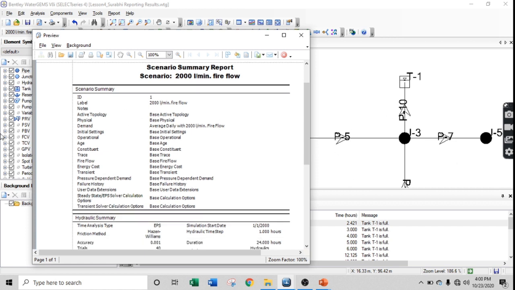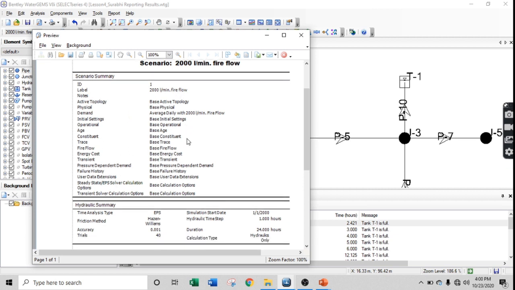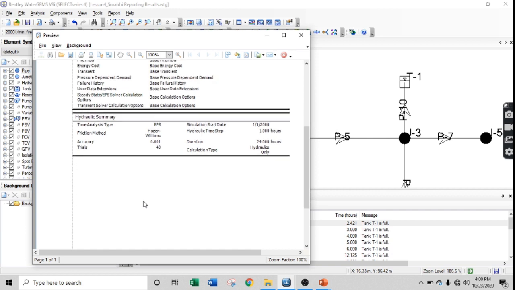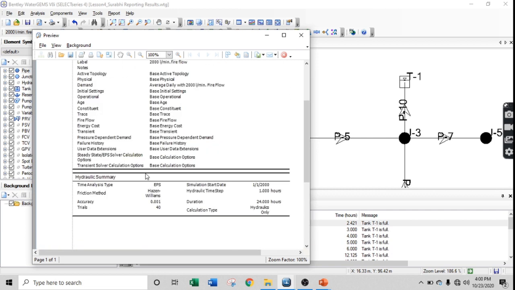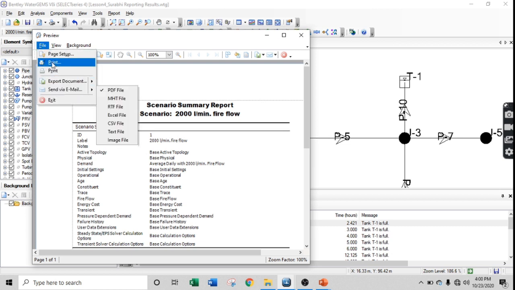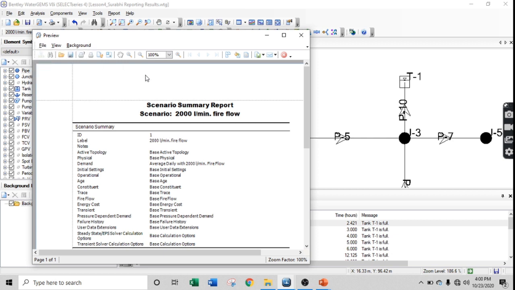You can see that our scenario was this 2000 liter per minute fire flow, and all the other parameters which we had defined while defining this scenario are listed here, and the summary has been shown here. So this is how the report is generated. Now you can save this or print this file directly, and you can save it and compile it later on. You will save it by clicking on this icon. You can print it. So this is how you generate the report.